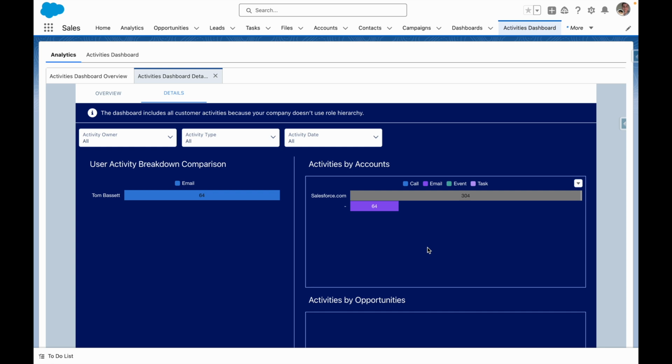The activities dashboard is available within both free and paid versions of Einstein Activity Capture. However, to edit the dashboard to reflect your own KPIs or insights, you need a paid license to do this. Otherwise, the dashboard itself is read-only.